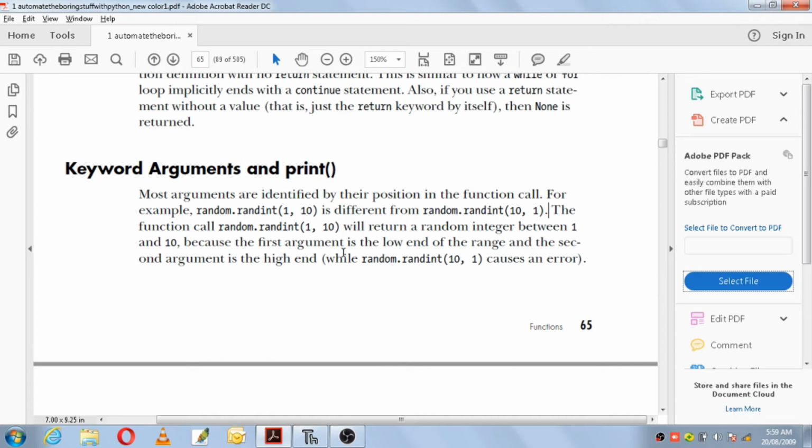Because the first argument is the low end of the range and the second argument is the high end, while random.randint(10, 1) causes an error. So they are saying that in a function, the placing of the arguments plays an important role. That means (1, 10) will be very different from (10, 1). Whereas (1, 10) will give random integers from 1 to 10, (10, 1) will show you an error.